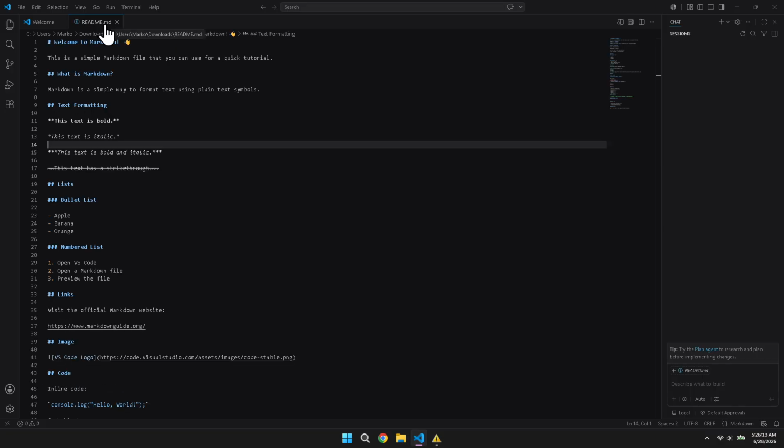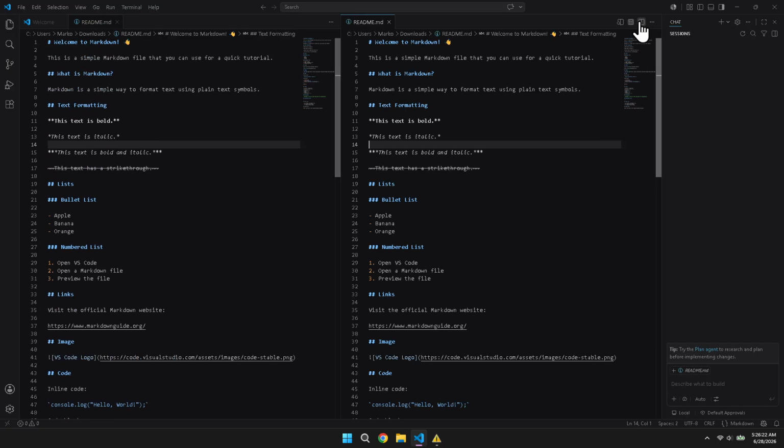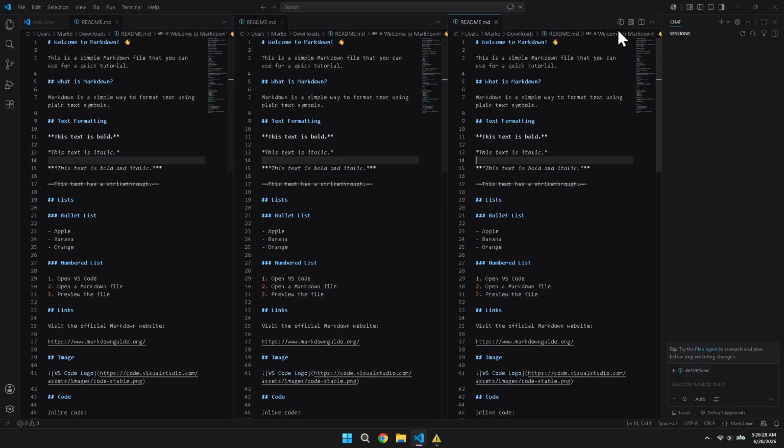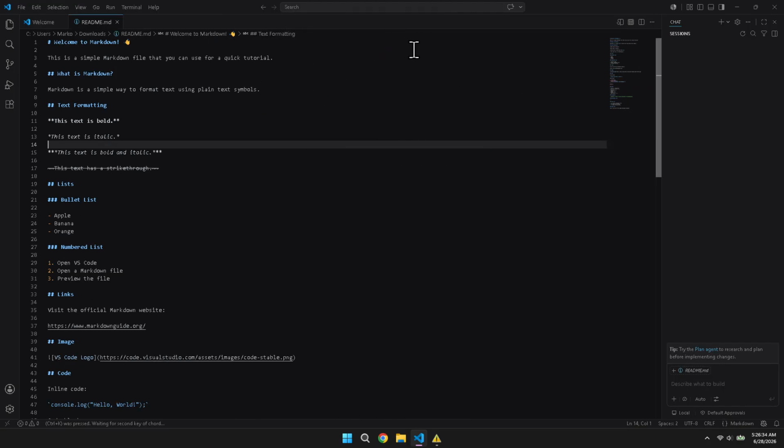VS Code also has a side-by-side mode where you can see the source code and the preview at the same time. This is great if you're actively writing or editing because the preview updates live as you type. The keyboard shortcut for that is Ctrl plus K, then V on Windows and Linux, or Command plus K, then V on macOS. That opens a split view with your code on the left and the preview on the right, and they scroll in sync.